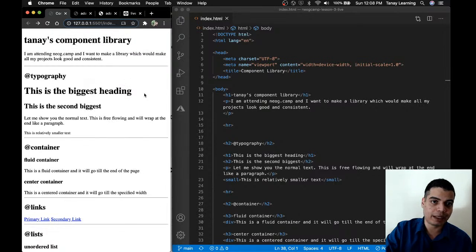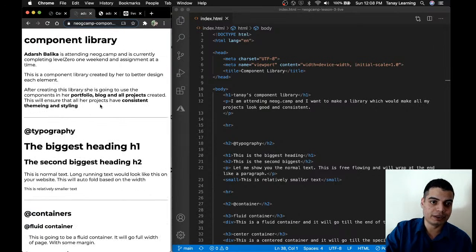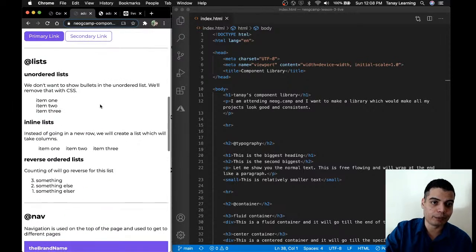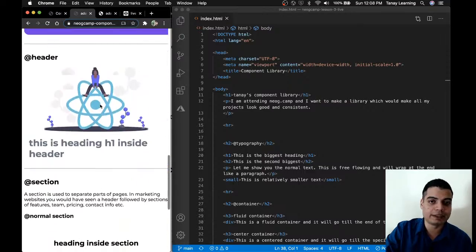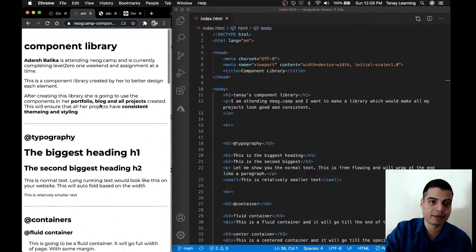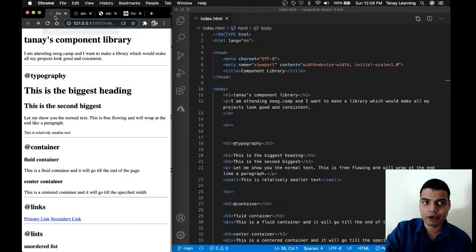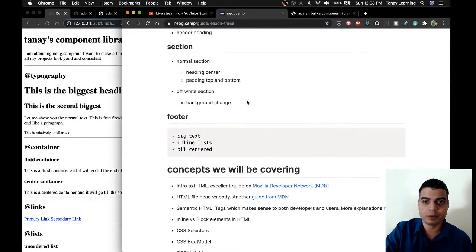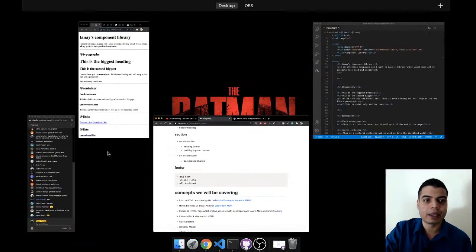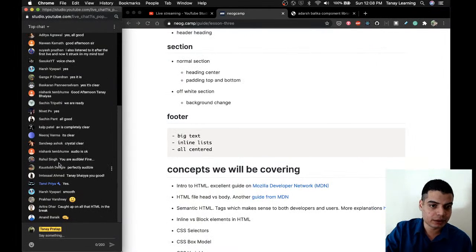So this is our component library. This was initially what we wanted to make it. Now we want to make it beautiful like this, and all this color, everything comes from CSS. And font, so I need one more browser open all the time. Yes, so this is there, very nice. And then we have the chat here.